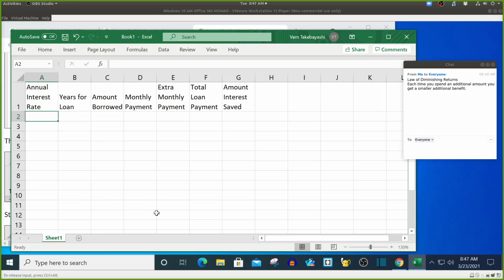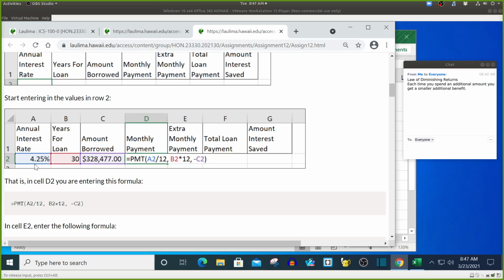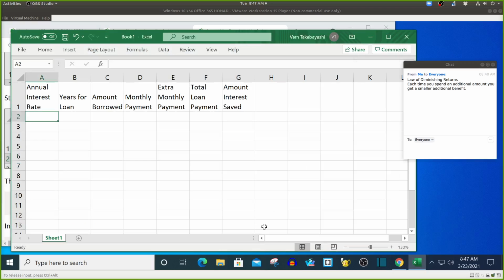Okay, so hopefully you got that pretty much entered in at this point. What we would like to do is look at a loan that's 4.25% for 30 years, and we're going to borrow $328,477. So let's go back to the spreadsheet and start entering those things in.